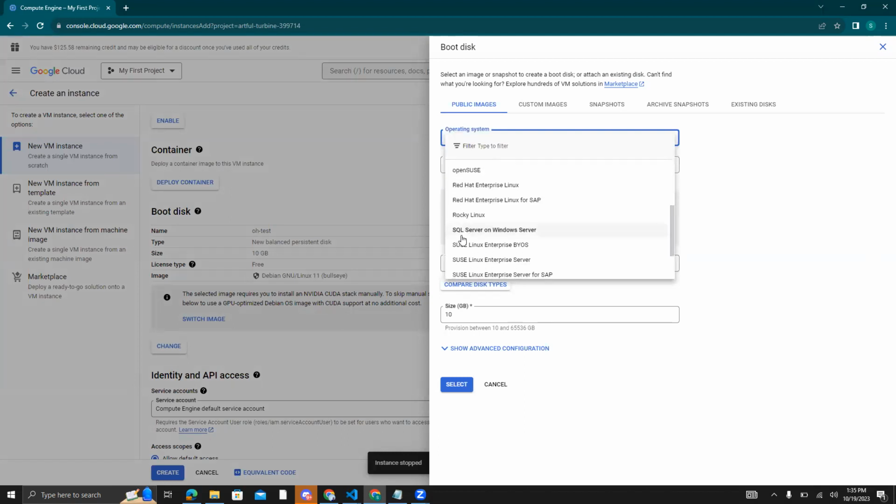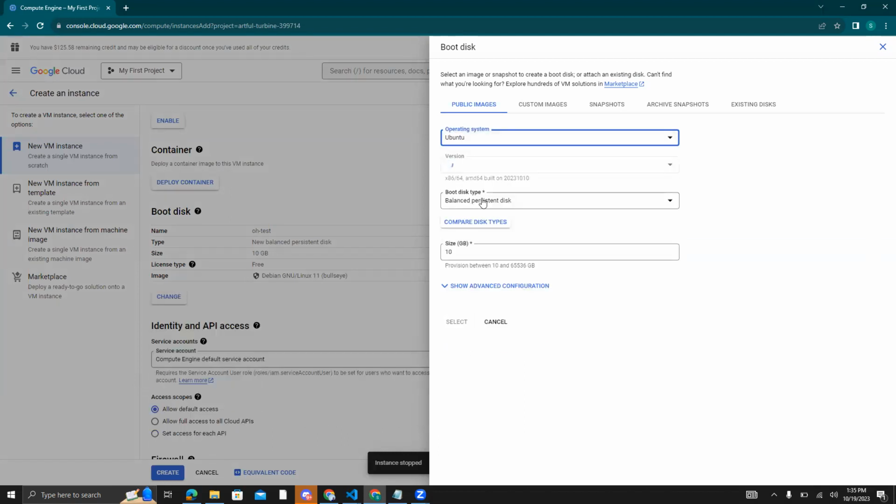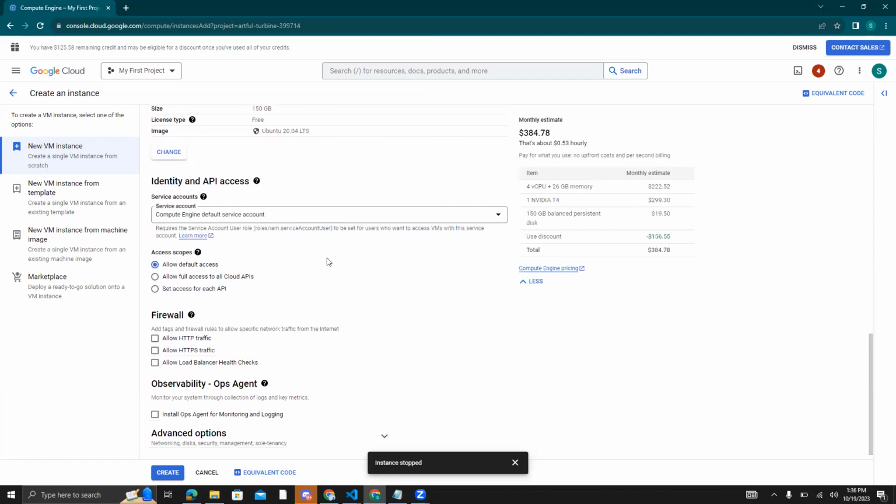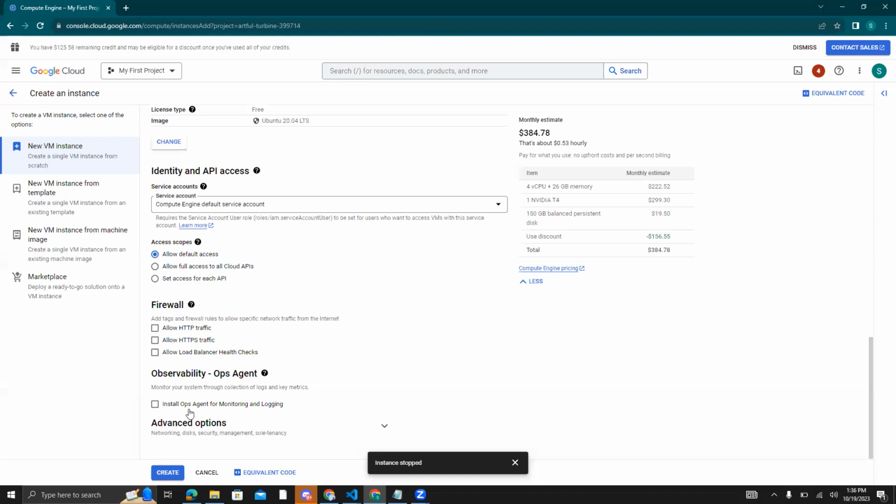I change this one. Ubuntu, just current persistent disk. I go for 150. Select this. Then I create.